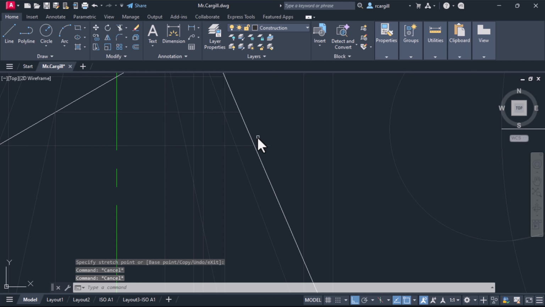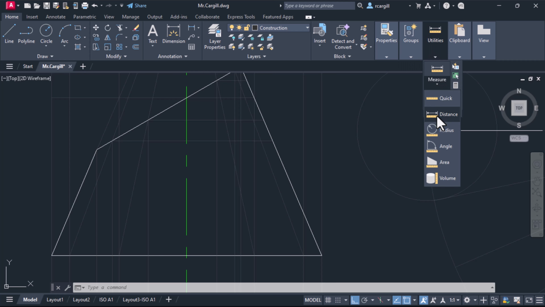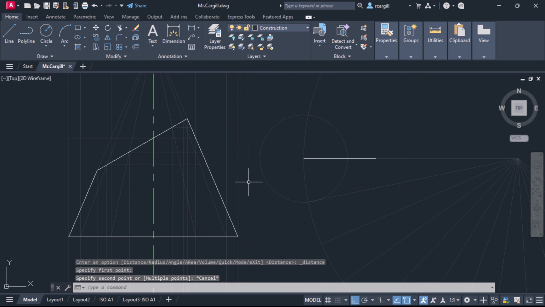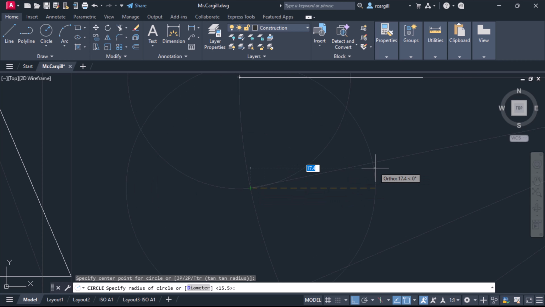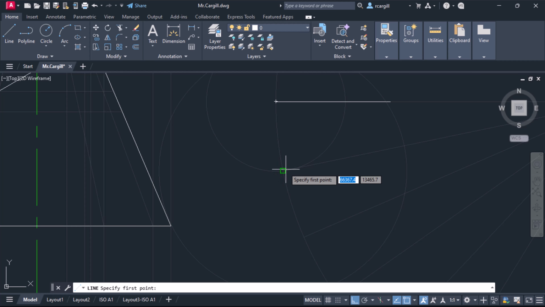Alright. Next thing we're going to do now is this. We're going to measure this distance from down here to up here. So that's why we brought these lines across. Alright, so we're going to go measure distance, and we're going to measure the distance from here to down here. So that's 27.7. So what we could do is select a circle from here, draw a circle with a radius of 27.7, enter. And then I can go in my 0 layer, and I can draw a line from right here and come to here.